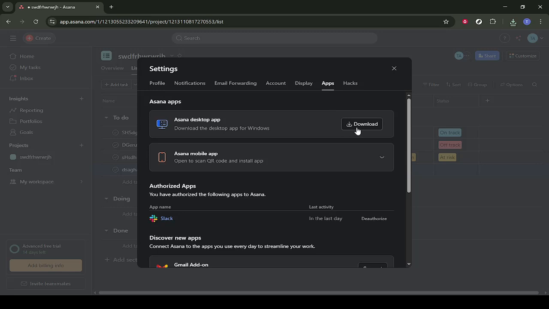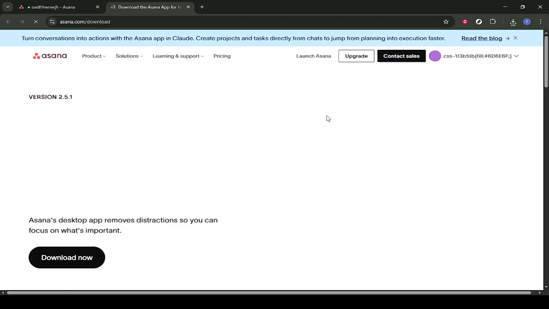Within the Apps section, you should see an option related to the Asana desktop app, along with a download button. This is the button that will take you to the official download page. Click on Download. Your browser will then open a new tab that leads to Asana's download page.